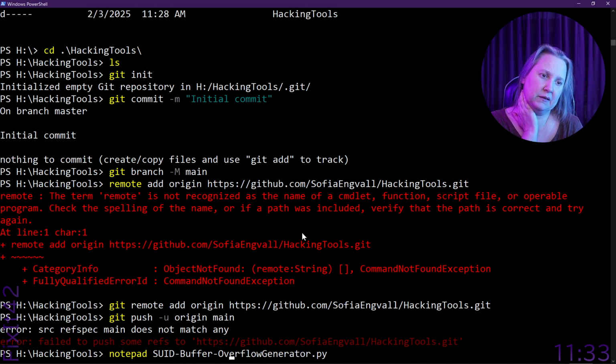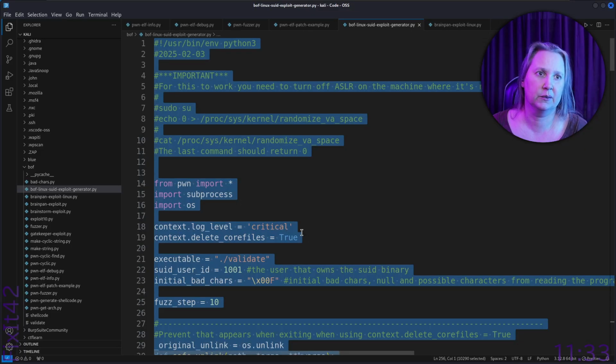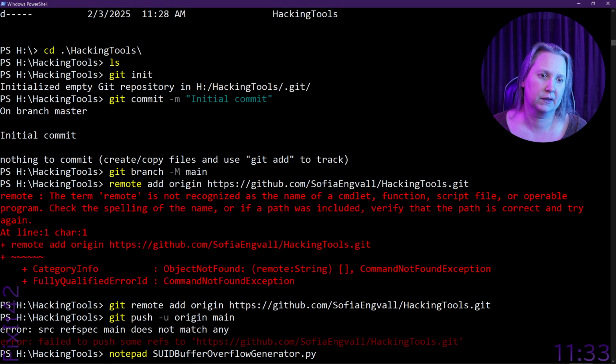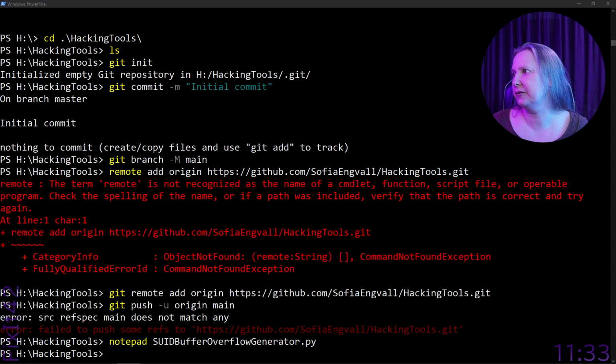Also, I kept mixing these. So suid tells it's Linux. But for overflow, people who don't understand what buff is will understand anyway. And it's a generator. So suid buffer overflow generator. We don't need to say exploit. And I keep tabbing when I'm in there. Yeah, it's good enough. I'm just gonna paste it. It's another tab. Save. I just copied from the other machine.